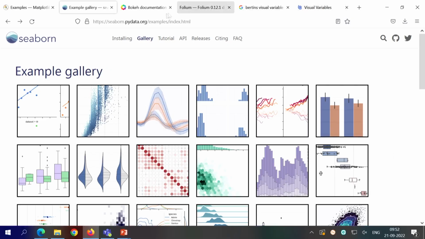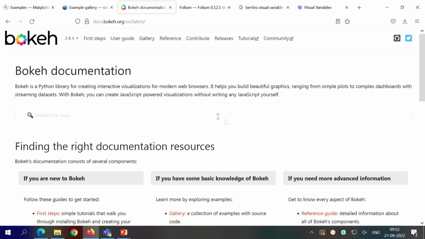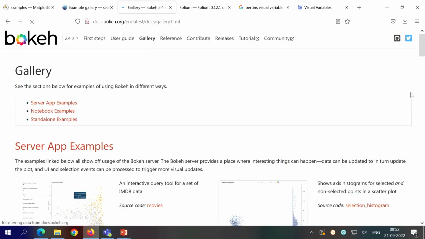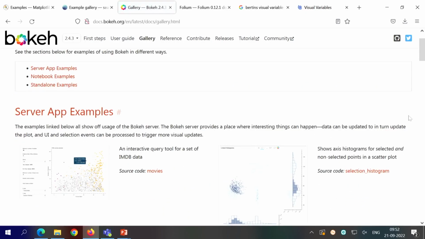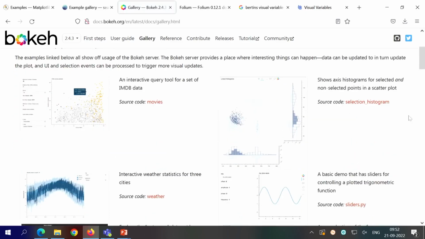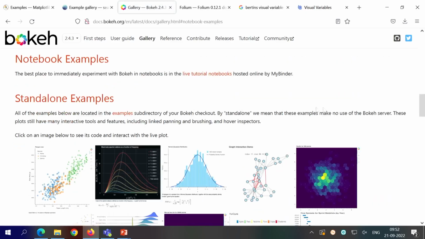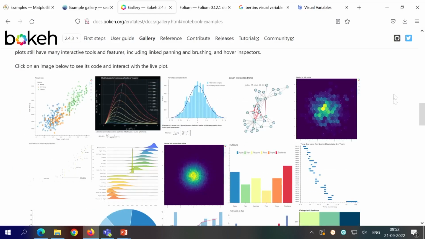Let us go to the Bouquet website and also have a look at the different types of graphs or different types of plots which Bouquet can make. We will be working with Jupyter notebooks, so let us have a look at the ones which can be made on the notebook directly.